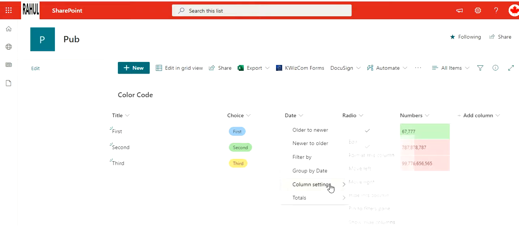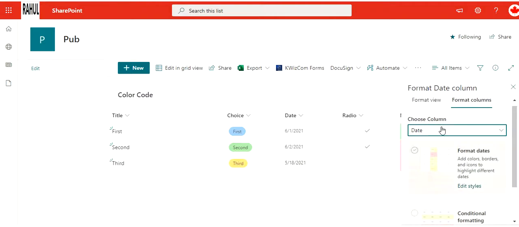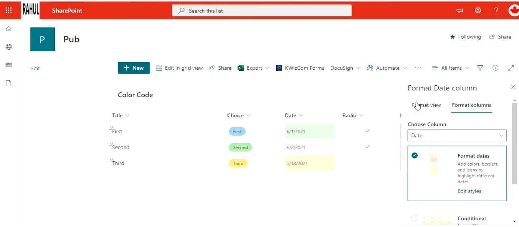Similarly for date, if I see, I have this format dates option. Based on comparison with today's date, it works. If the day is before, do this. If the day is today, do this. You can do all sorts of combinations, and in advanced mode you can again make the changes. That's a good thing.